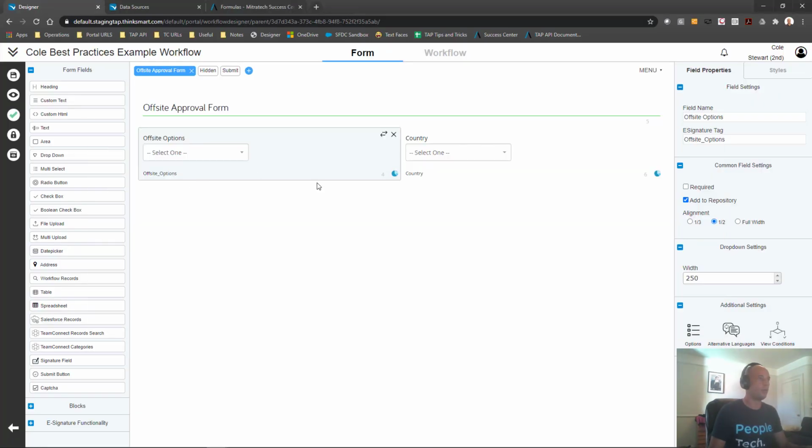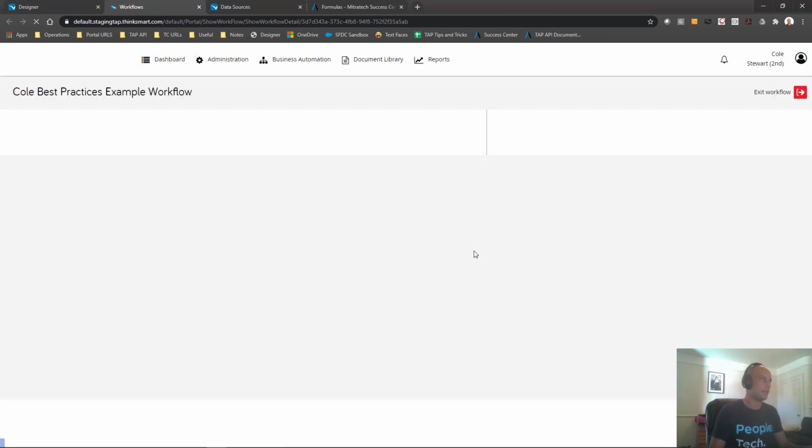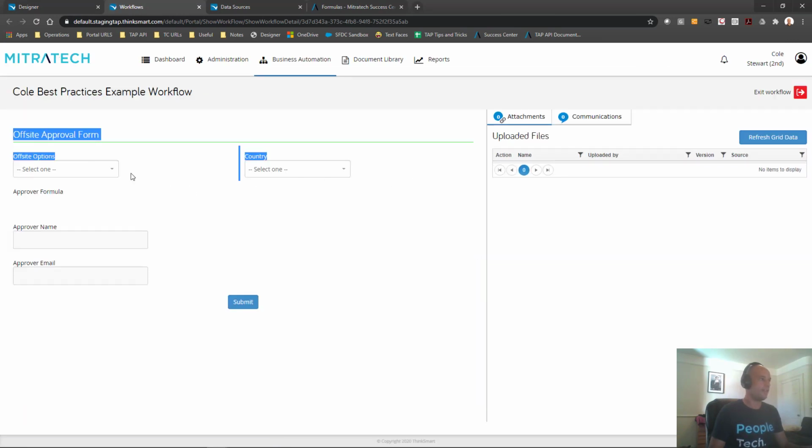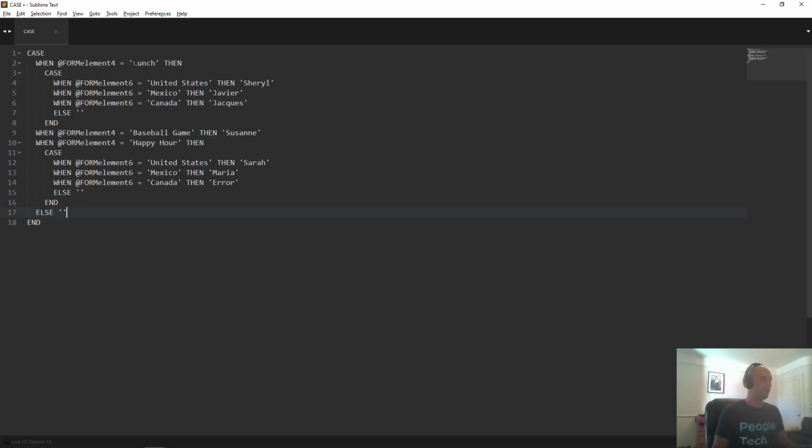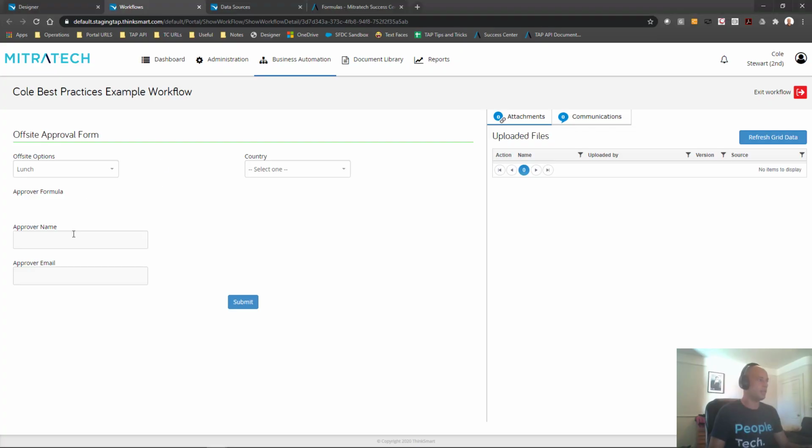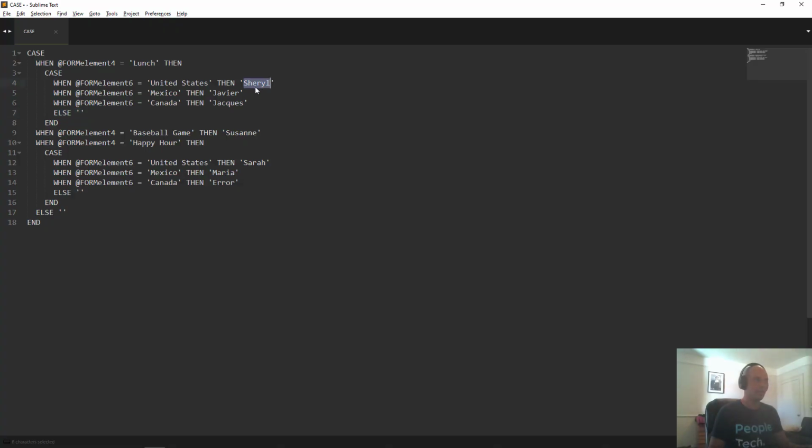So what I'm going to do is just hop back over to the workflow, and I'm going to open up a preview window. And so you can see we've got our offsite form, and then the hidden section shows up next. So if I select lunch, we get no value, right? So let's look at the formula. I've got lunch. However, form element 6 doesn't have any of these 3 values. It's not United States, it's not Mexico, it's not Canada. So none of these are true. If none of my clearly defined options are true, then we fall back on this else statement. And that means there's no value, and that's what we see. We see no value. However, if I select United States, we get Cheryl, just like the formula defines.